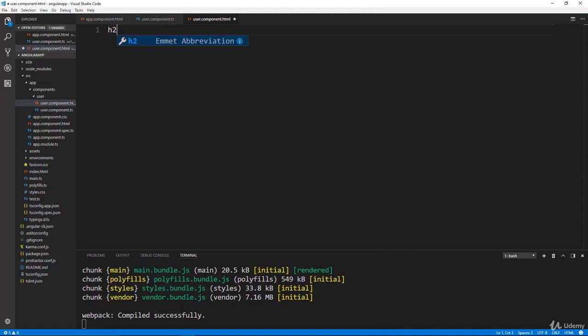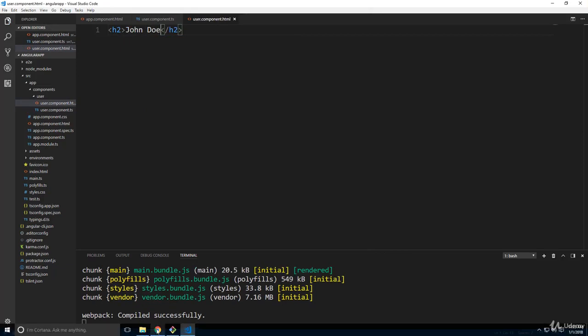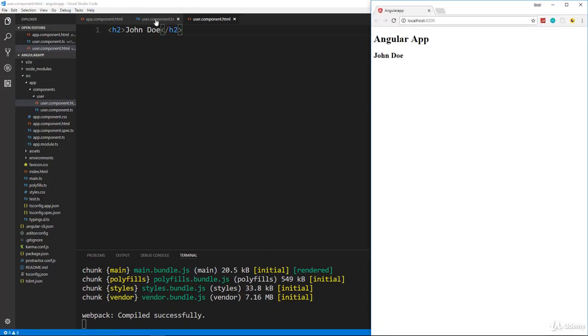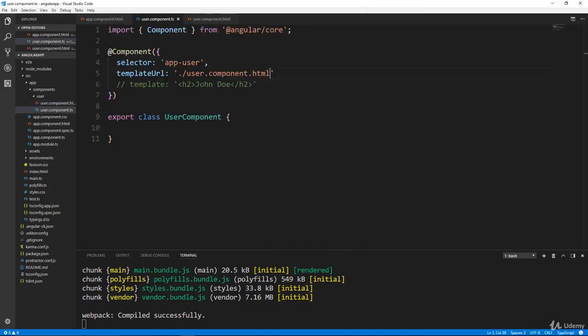So let's go ahead and put an H2 in here. We'll say John Doe, make sure we save it, and now you'll see that it's back. So it's just better to separate the markup from the main TS file.